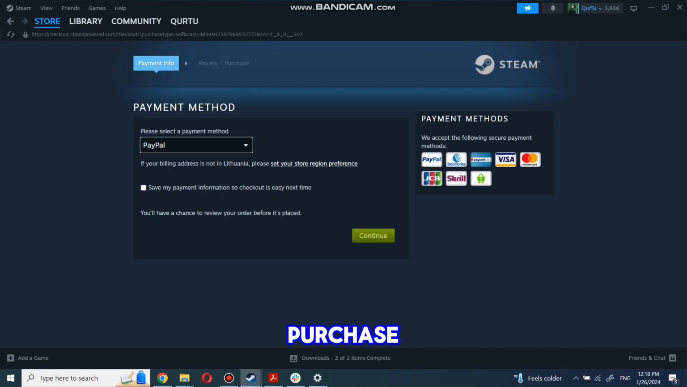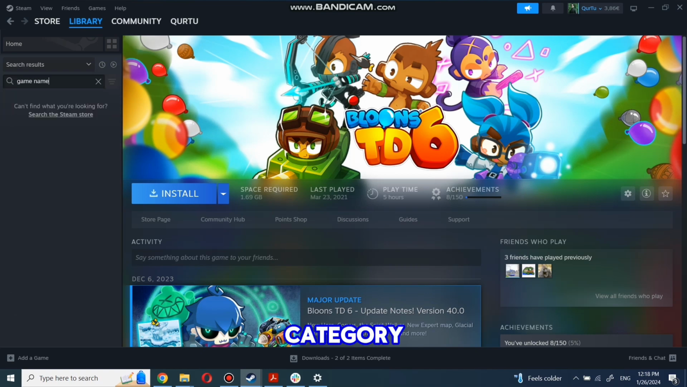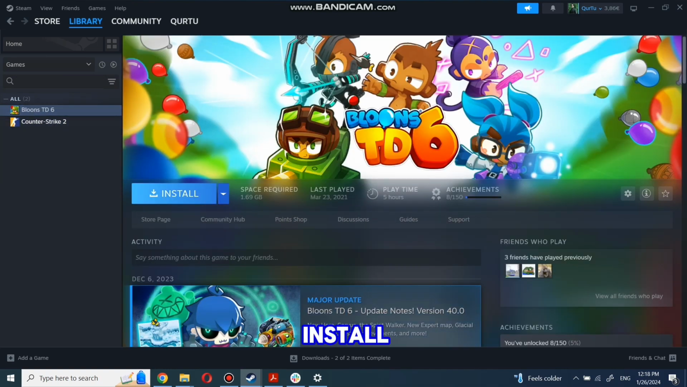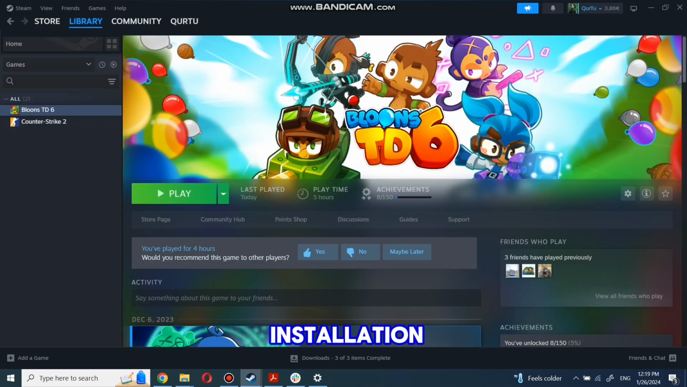After completing the purchase, go to your library. You can use the search box to find the game you just bought or navigate directly to the games category. Next step I will show on a game I own. First, click on the game you want to play. Now click install. Complete the installation process. When the installation is completed, click play, and that's all.